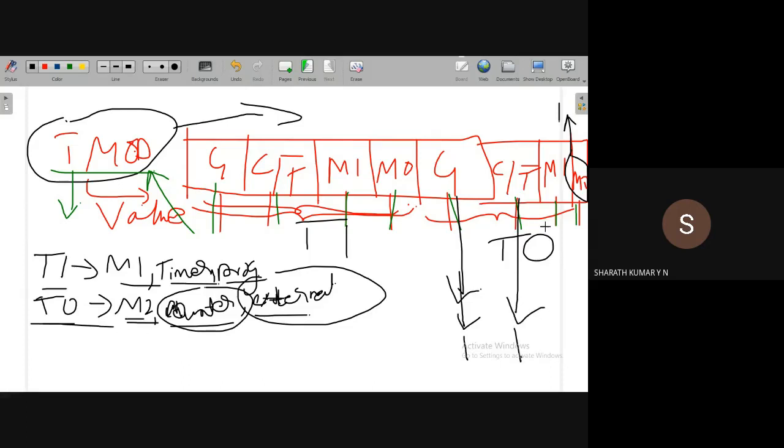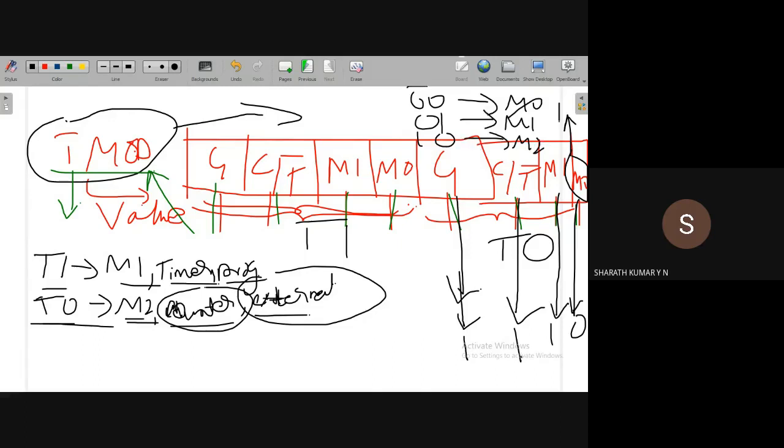Mode 2 means M1 should be 1 and M0 should be 0. Correct? Mode 2, that is 1 0. So that is 0 0 0 1 1 0. This is mode 0, this is mode 1, and this is mode 2. So this bit corresponds to M1 and this is M0. Very simple.